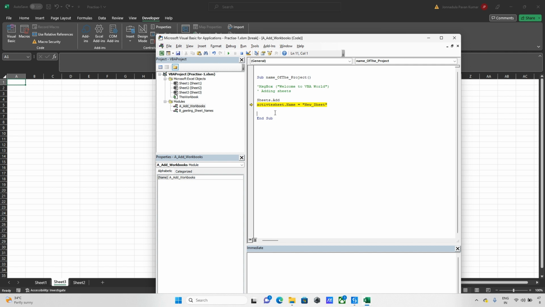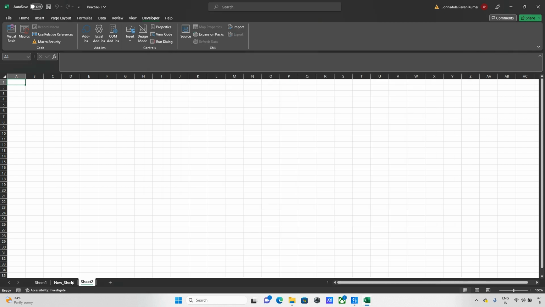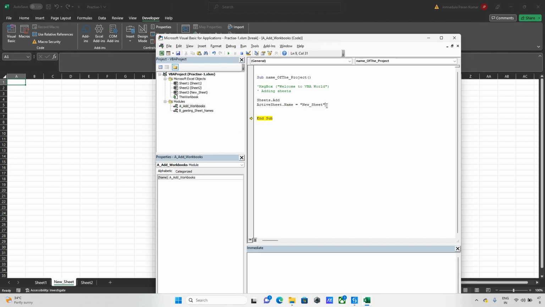ActiveSheet. So you can see the active sheet. Right now we know we can add one sheet, and then it got the change. This is a normal method of how we can add sheets. Now I will show you one more method of how we can add the sheet and at the same time change the sheet name.